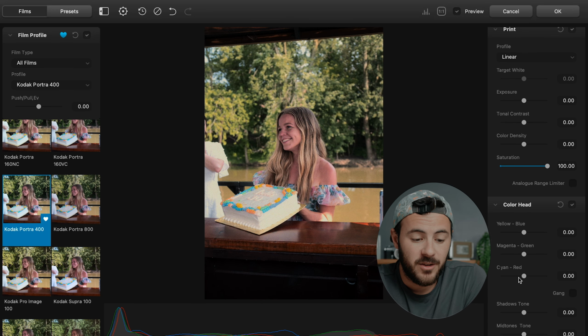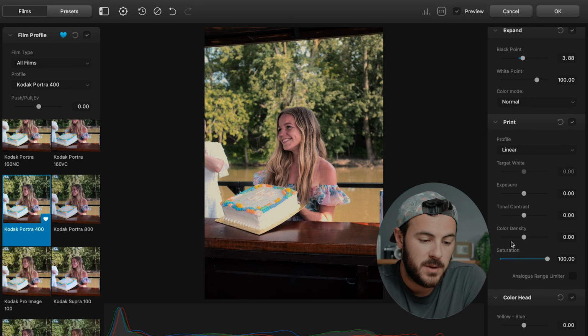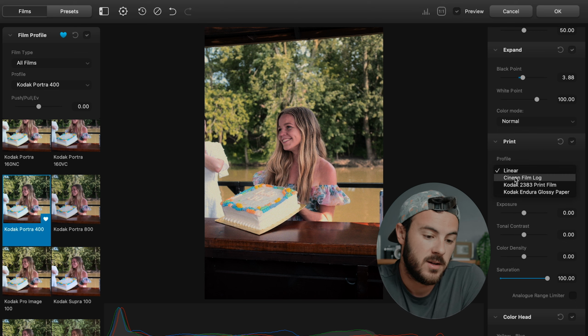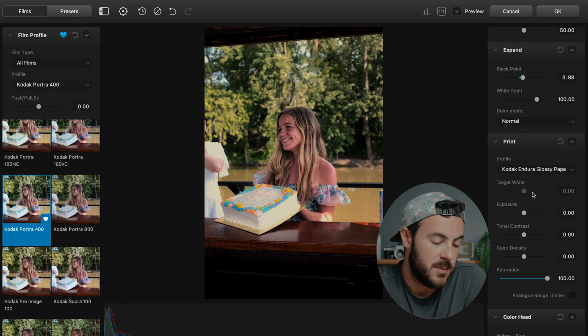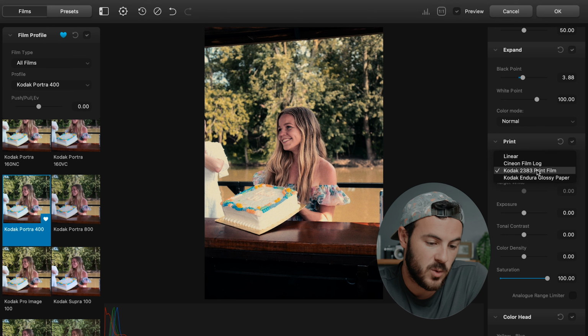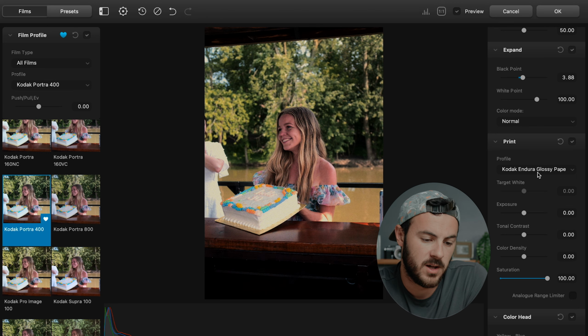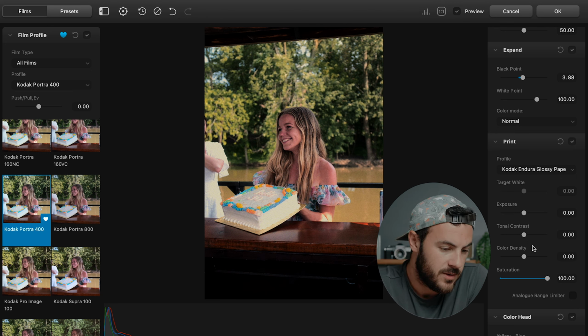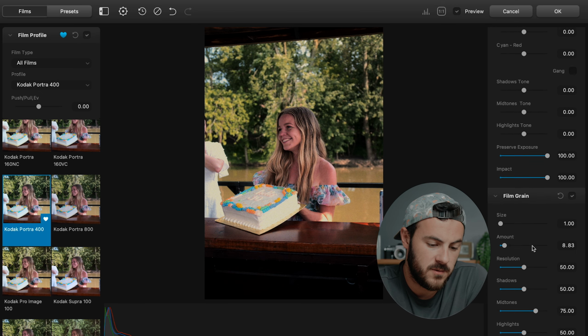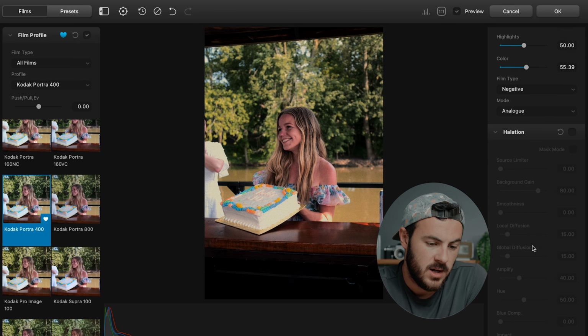There's a bunch of different other options. You can work with the color of the image. You can do kind of like a print layout. So if you were going to print this on different papers, it gives a look to it, which I do like that Kodak Endura, the glossy, definitely more than the other one. So we'll do that. And like I said, there's already film grain that I added in.